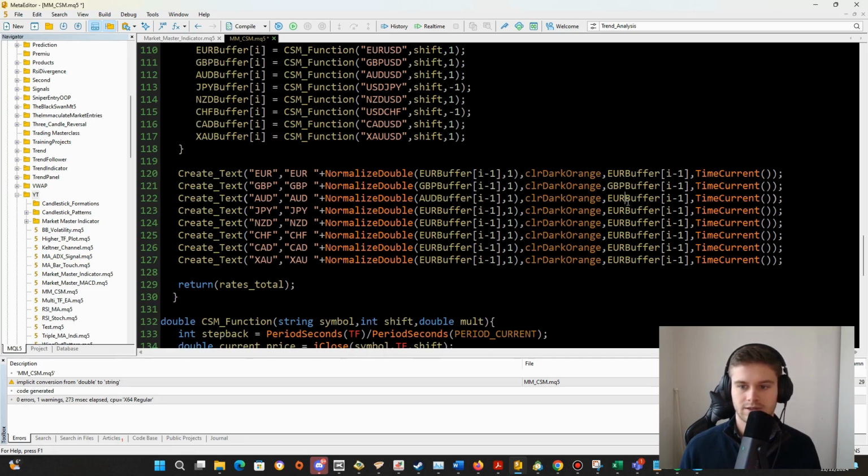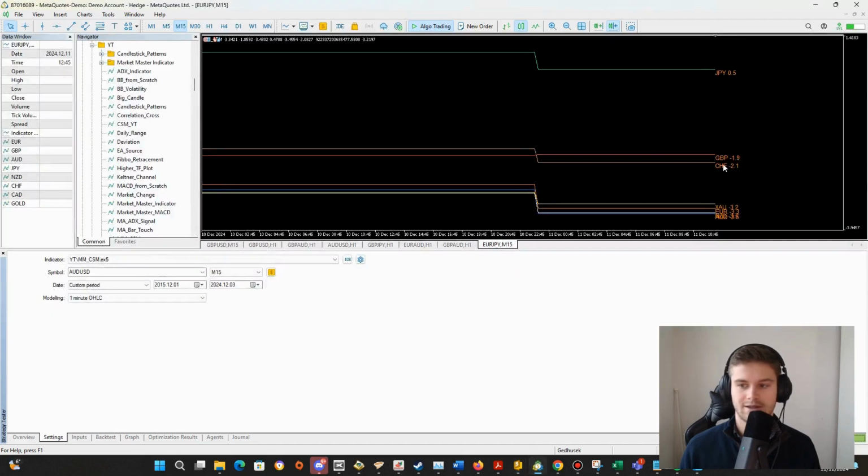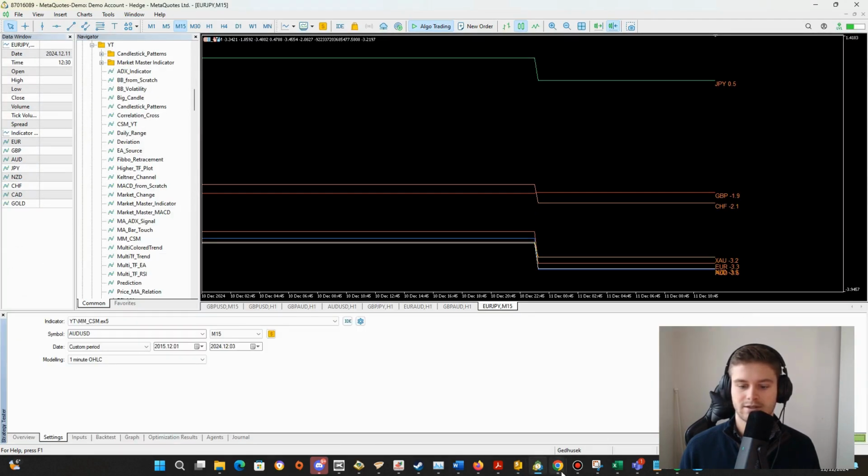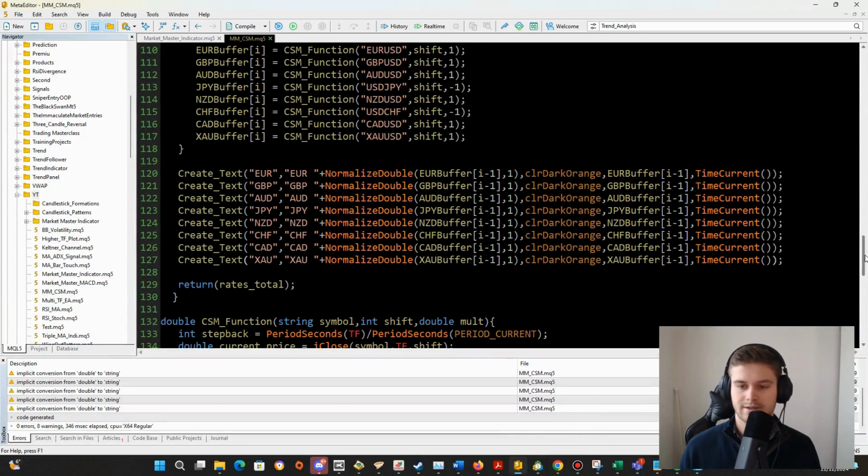This is Australian dollar buffer. This is, sorry, this is yen buffer. This is New Zealand dollar buffer. This is franc buffer. This is Canadian buffer. Sorry. And the last one is gold buffer. Okay. So let's compile this. And yeah, the only thing we need to change is the colors.